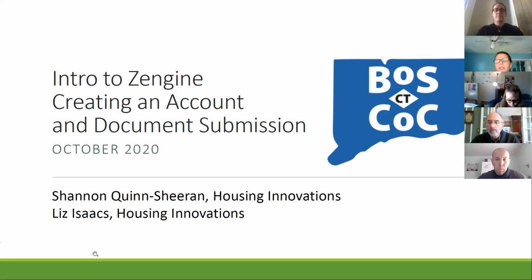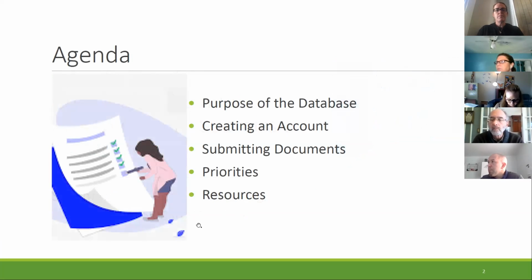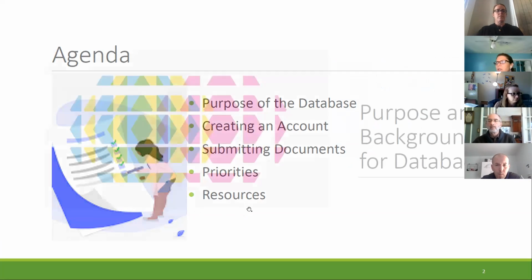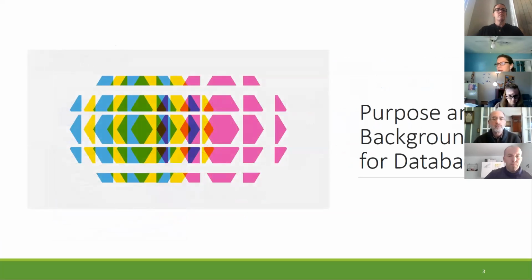The platform we'll be using to collect documents is called Zengine. This is our agenda: the purpose, creating an account, submitting documents, priorities, and resources. I'm going to walk through the process of creating an account and submitting documents with screenshots and everything, and then I'm going to go to a live screen and walk through the process afterwards so you can see what it looks like.